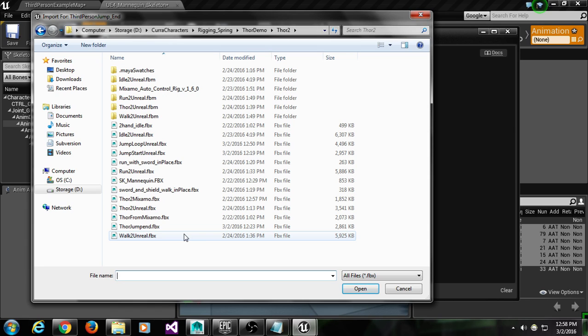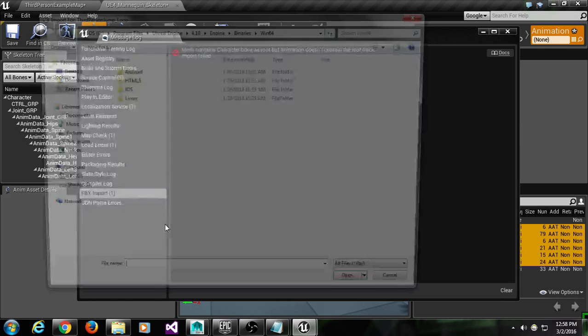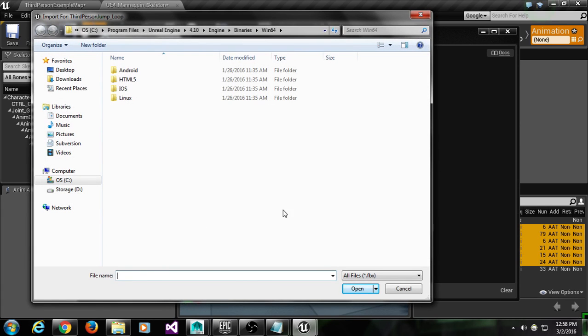First third person jump? The third person jump needs to be jump end. Jump in? Yeah. So this is jump end. Wait, so you can shift select and re-import them all? If you shift select them and right click re-import, it'll prompt you every single time, which is pretty cool.